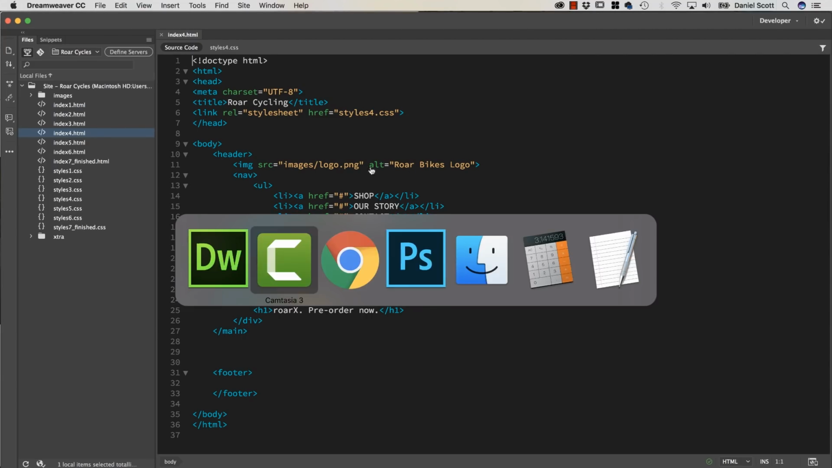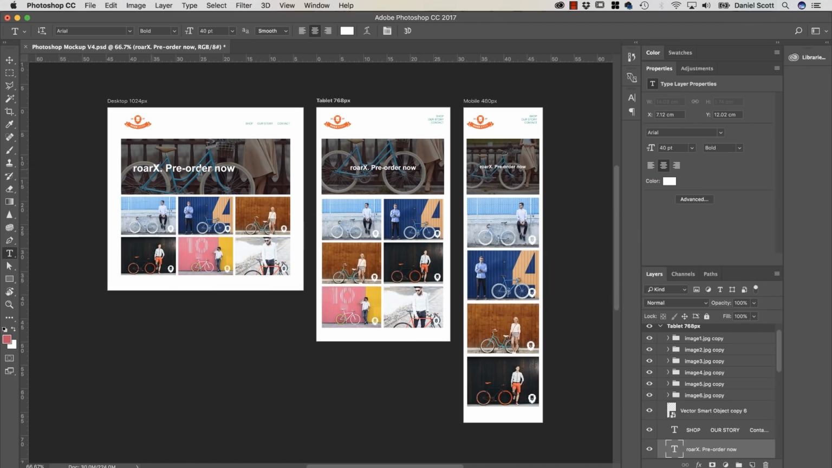Okay, so the next thing I want to do is build out, so we've got this top part going, I want to build out these smaller image grids down the bottom here. So we're going to have to put in a box for these images to go into. So let's have a look in Dreamweaver.